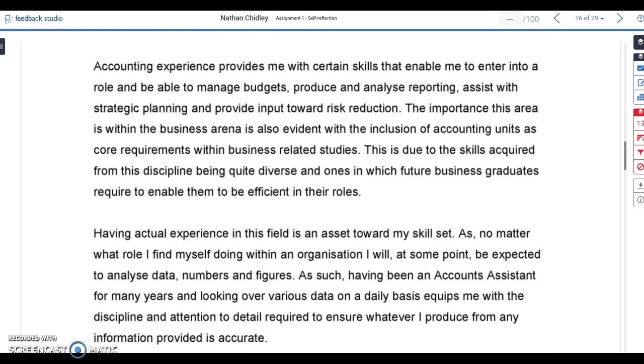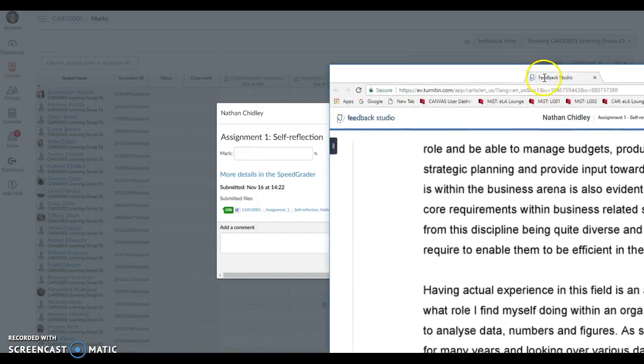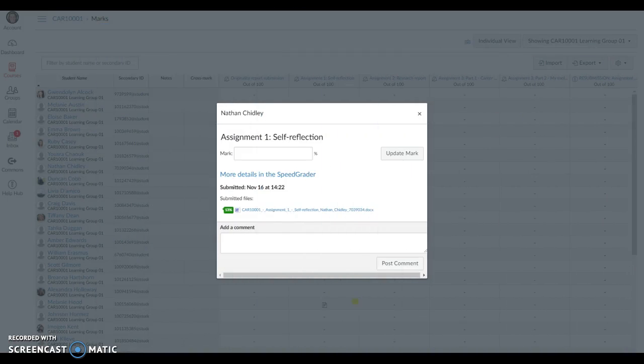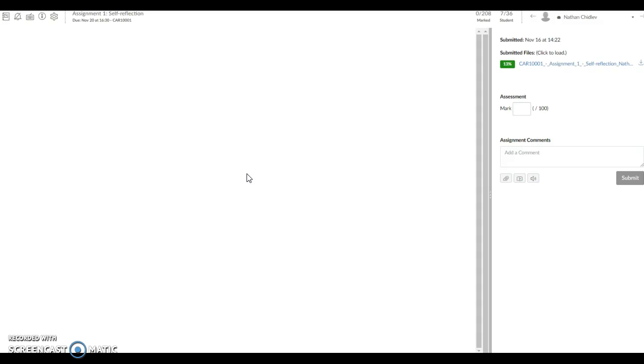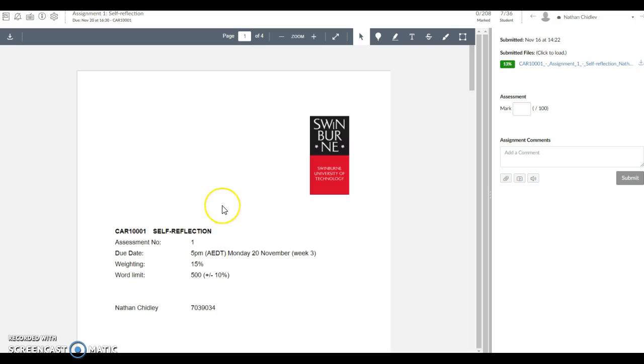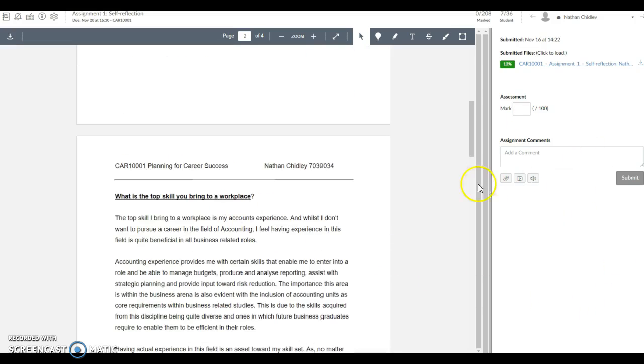So that's great. I'll probably just keep that open as I work through. You have that open in another screen or another page. You can keep referring back to it as you mark. So you need to go back and actually open the assessment. So click on the more details in the SpeedGrader to open up the SpeedGrader. And then it will have the assessment and the area to add comments.